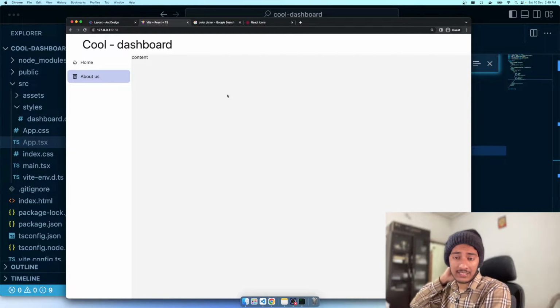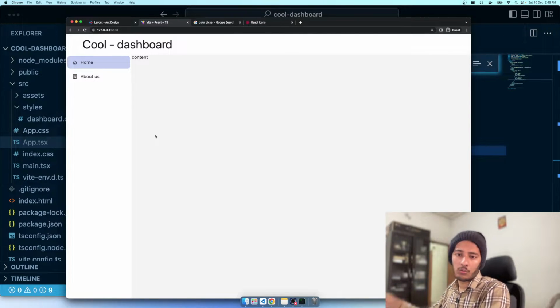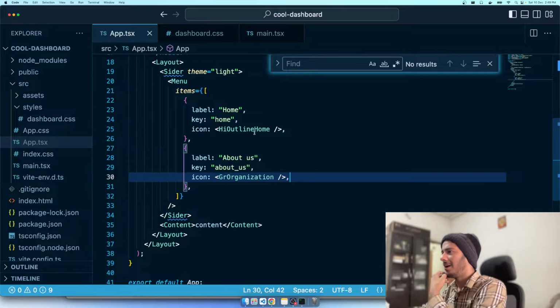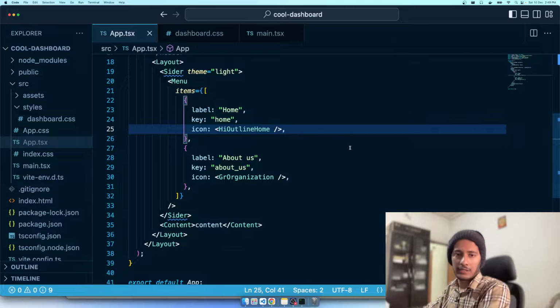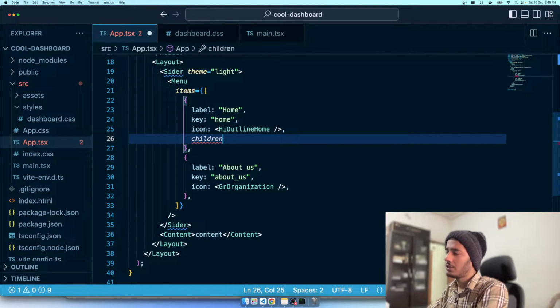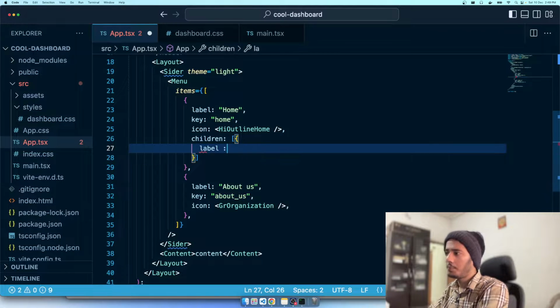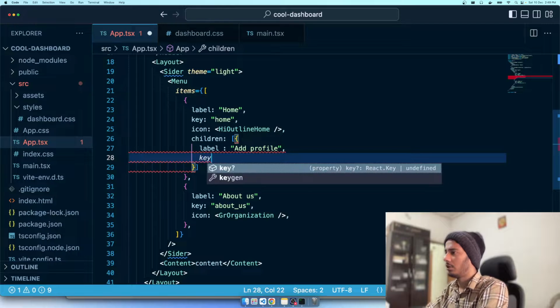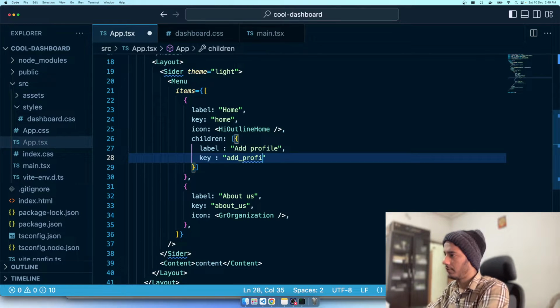Now the fun part is you can create subcategories inside all these children. I'll just show you. Let's say inside home you want first home, second home, and third home, something like that. I don't know why I have such bad examples, but you can pass children into this. Children will again be an array with the same options. What could we have inside this? Add profile, like that, and maybe the key is add profile.